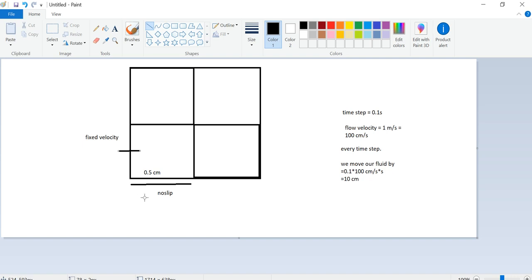So within the time step, preferably, the fluid should not move more than the space of one box. And that's the general idea behind making the solutions stable. If not, they're going to give you very funny results, and then you're going to have error. So we need to reduce our time step.